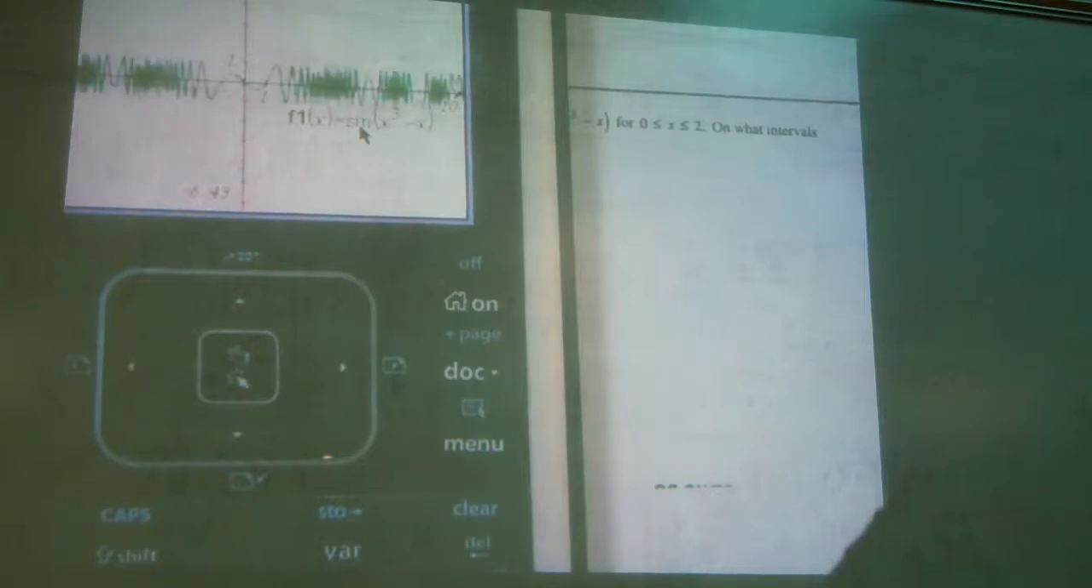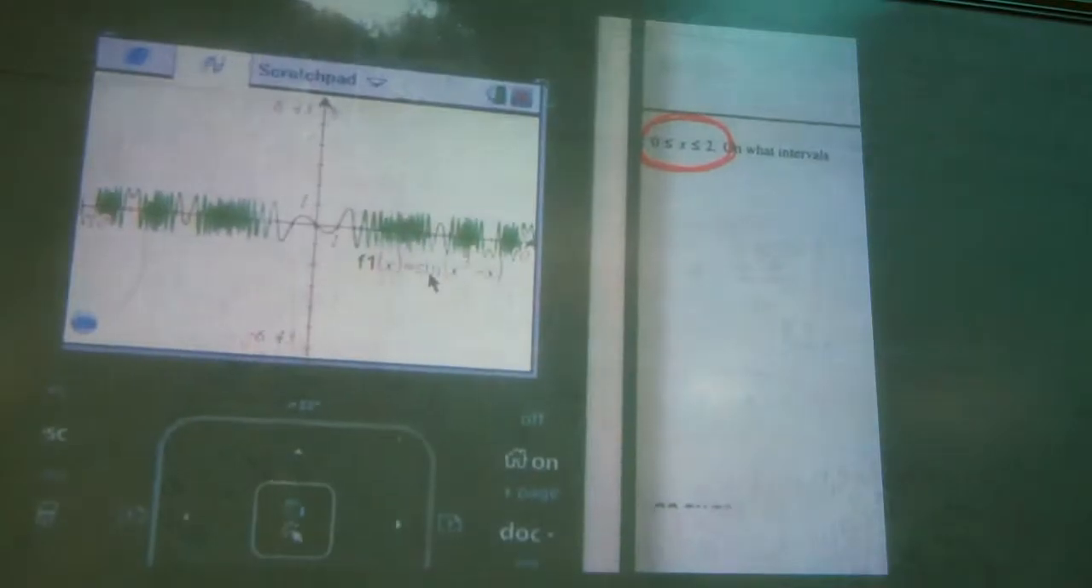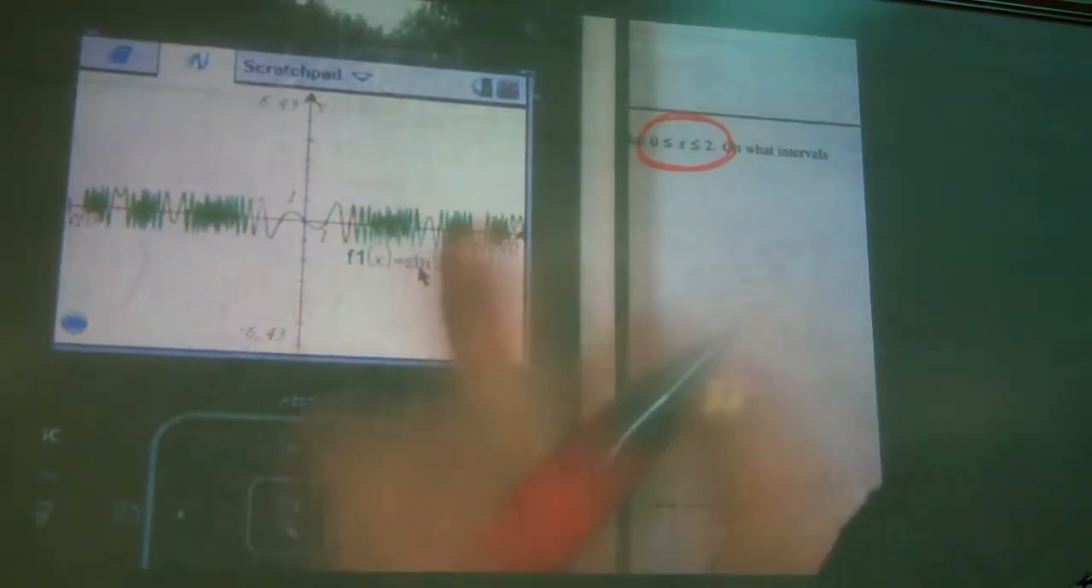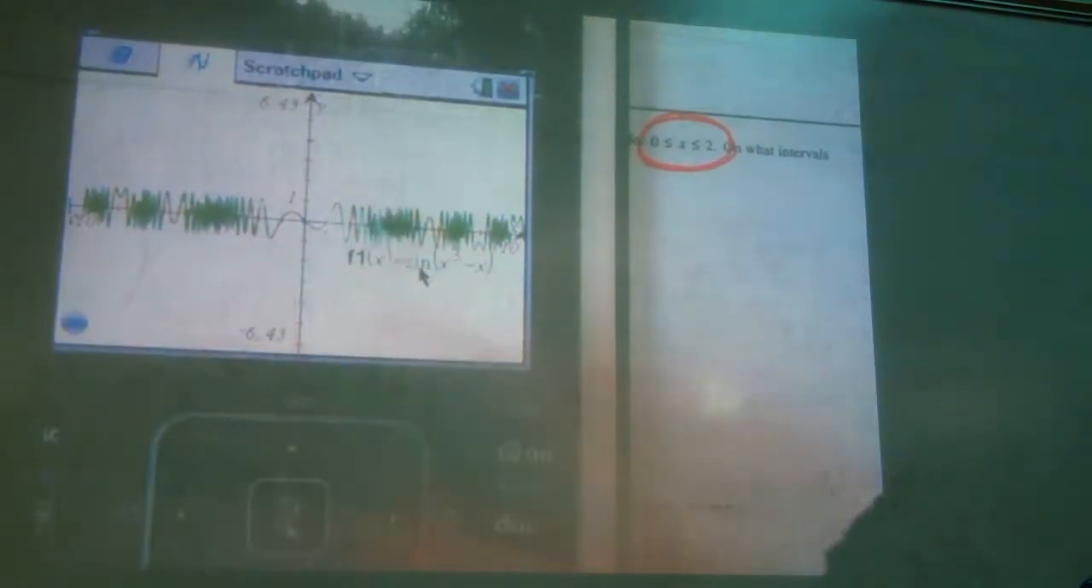Okay, so now when I go back, the graph still looks weird. The reason it looks weird is because the window is set to go from -10 to 10, so I'm seeing all these weird parts of the graph, where really all I want to focus on is this section of the graph from 0 to 2. So what I would do is change the window so that that's all I see, so that I don't get confused by all this other junk that's going on.